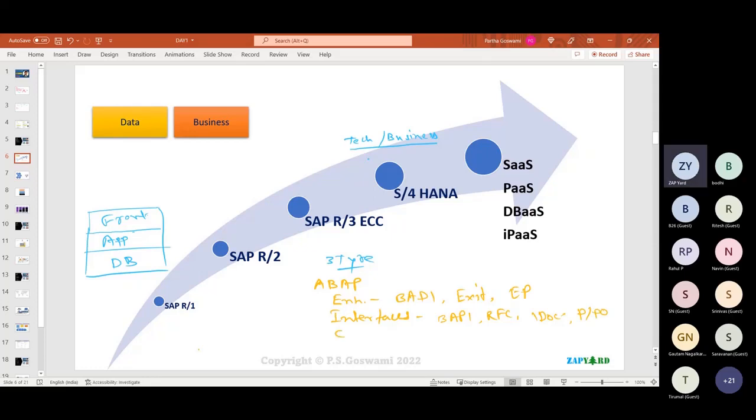Even with data, we deal with conversions, like data conversions, the BDCs, AL11, all those things. So this was the main mechanism, the main technique that we used to enhance the standard SAP package for our customers, for our clients. So it was absolutely okay.